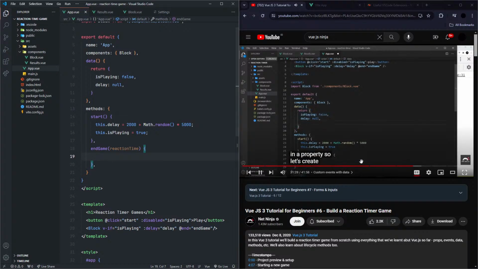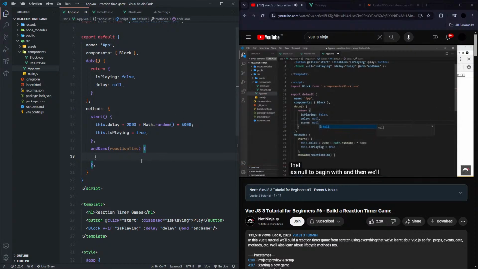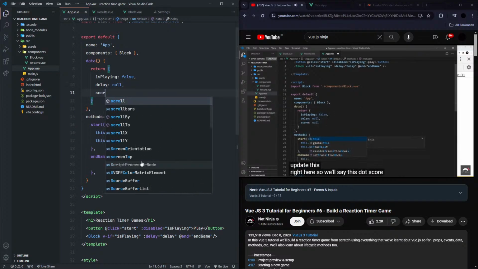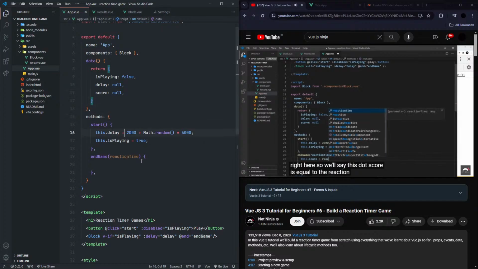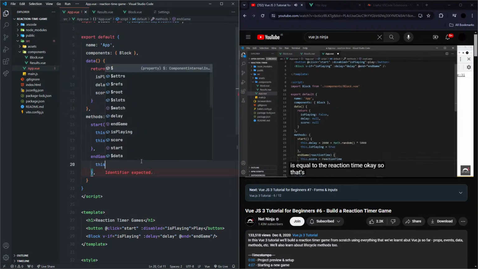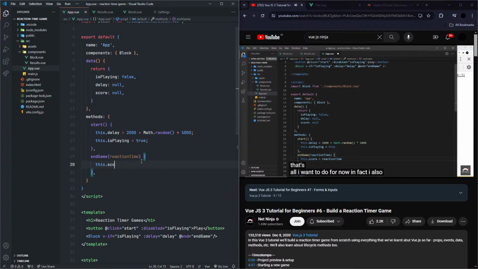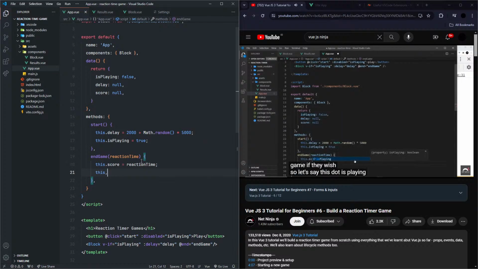So let's create one called score and set that as null to begin with, and then we'll update this right here. So we'll say this dot score is equal to the reaction time. Okay, so that's all I want to do for now. In fact, I also want to say we're no longer playing the game. So I want to turn that back from true to false again, because we've ended the game, and that way they can start a new game if they wish. So let's say this dot is playing is back to false.